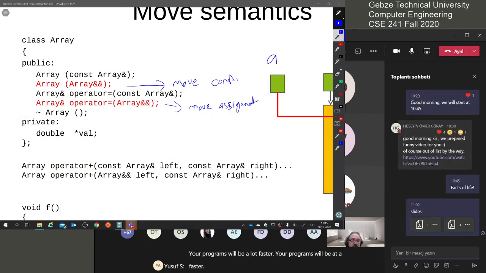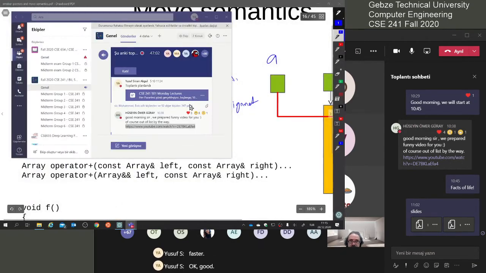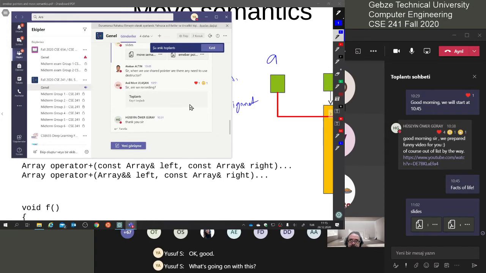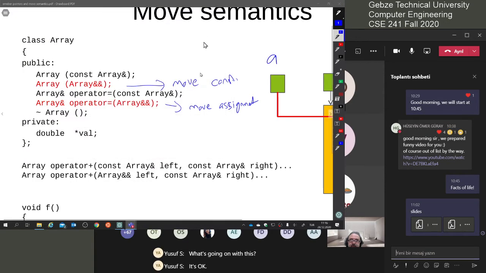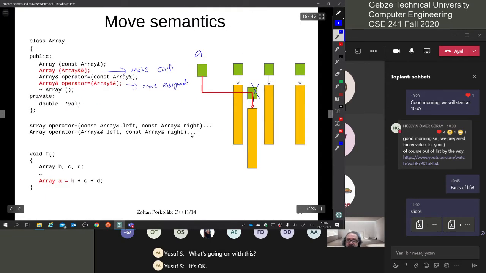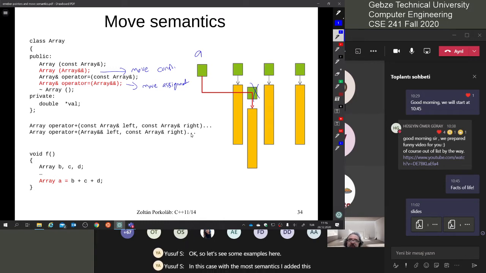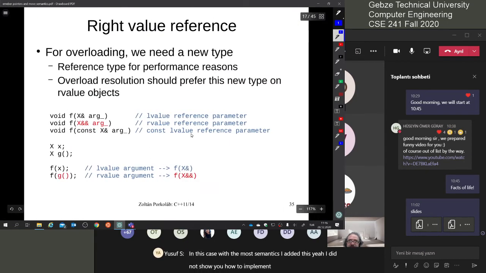Okay, good. Okay, so let's see some examples here. In this case, with the move semantics, I added these two. I did not show you how to implement them yet, but we're going to see a few examples.